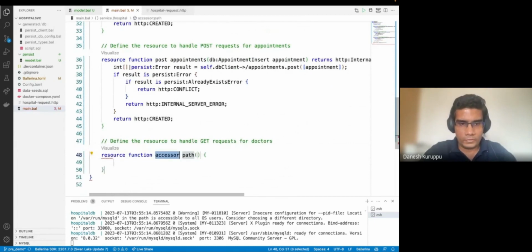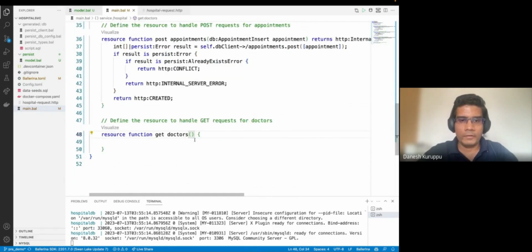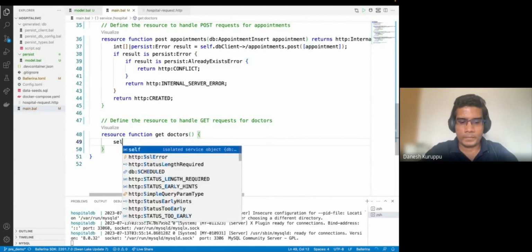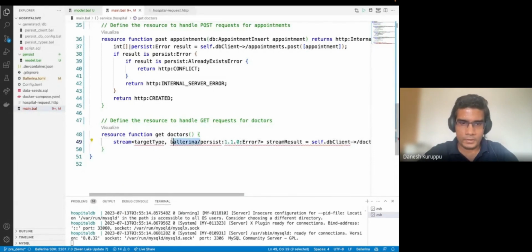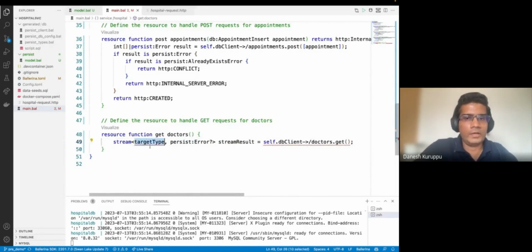We'll create a resource function, and the accessor is get, and we have the doctors path. There will be no input parameter. There are no query parameters we need here. So we use again our DB client to get the doctors. If we create a variable, these things we don't need, we can just remove them. And you can see we need to define a target type.